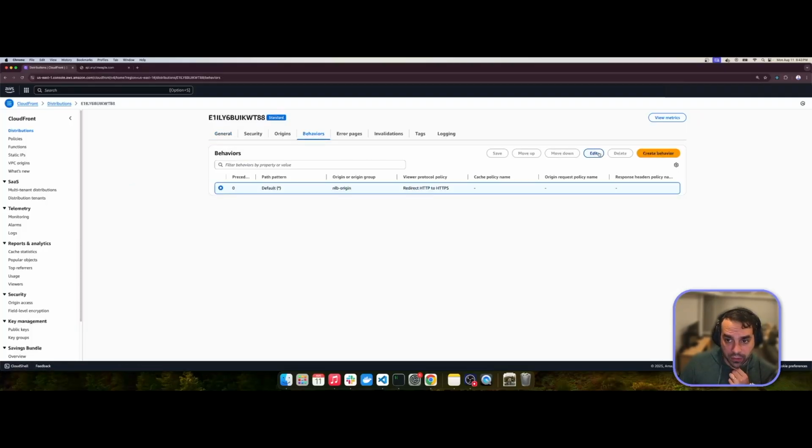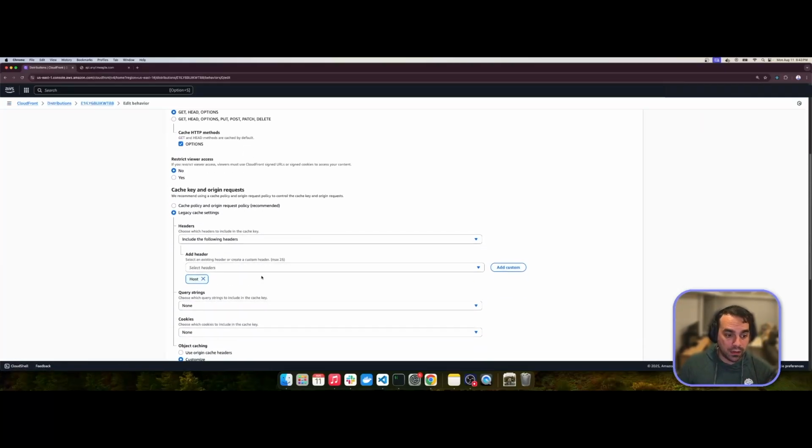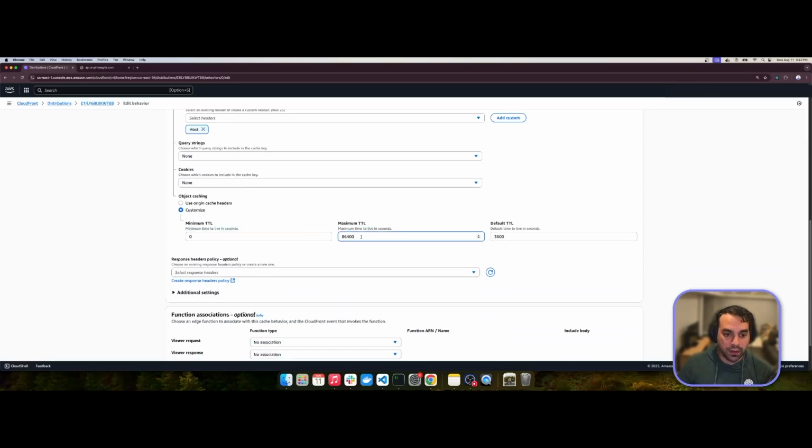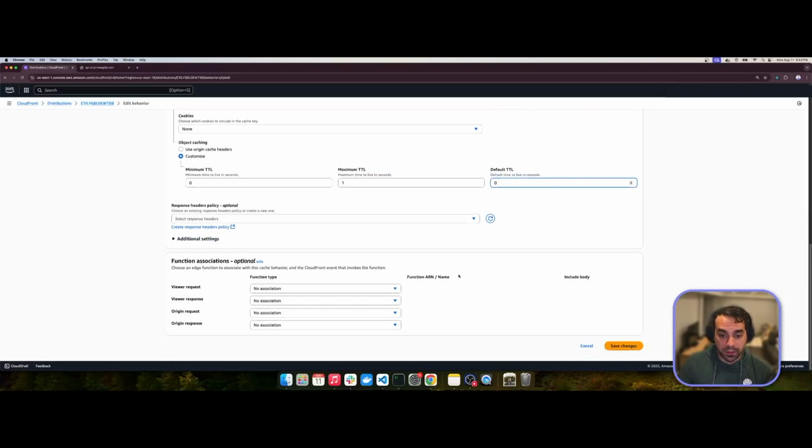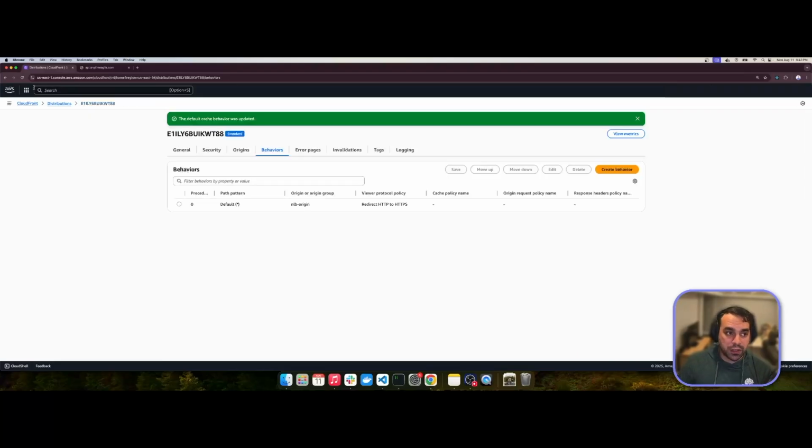What we want to do is adjust the TTL. So if you scroll down here, this is like the default. Our maximum TTL is going to be 1 second, and our default is going to be 0. So we're going to save these changes. What this is doing is basically going to prevent our CloudFront from actually caching anything, so that every request that we send to the API, it's going to see.